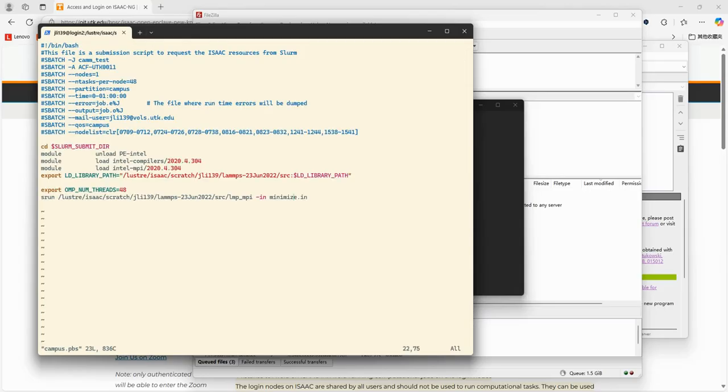Okay, now I'll introduce the submit script. So this is the basic format. We'll introduce it line by line. The first two lines we basically don't change. The third line is the job's name. The fourth line, the ACF-UTK0011, is the account. You need to always use this one if you want to use the campus nodes. So this is the node's number. I will use one node, and the maximum is 6 nodes.